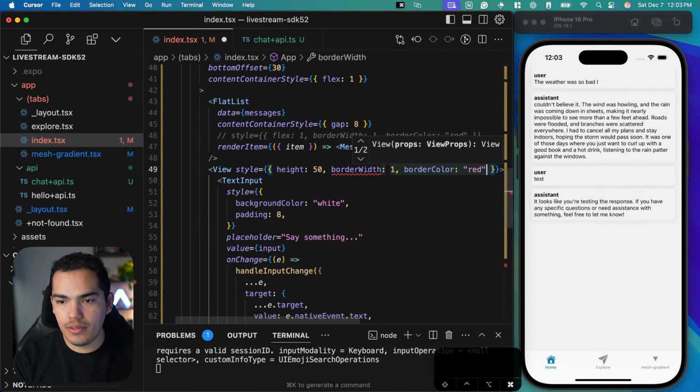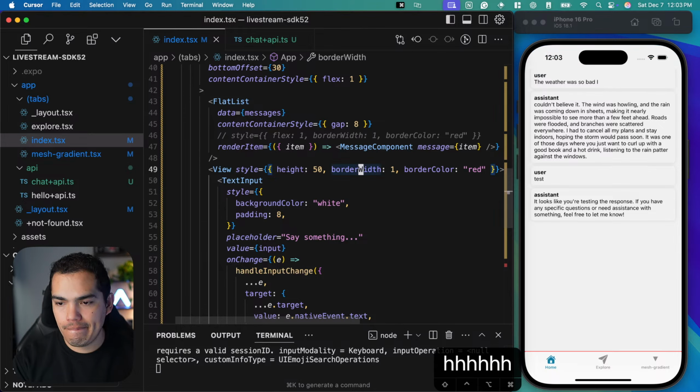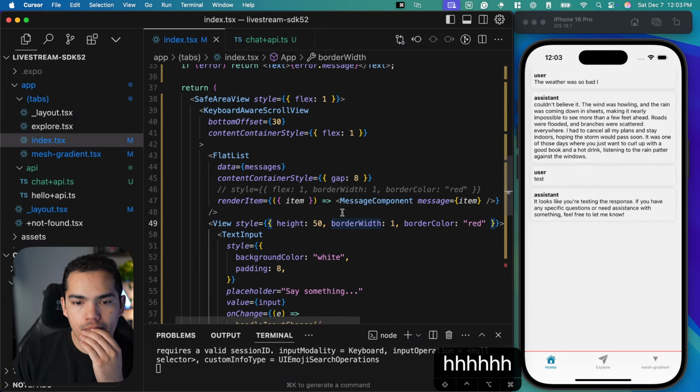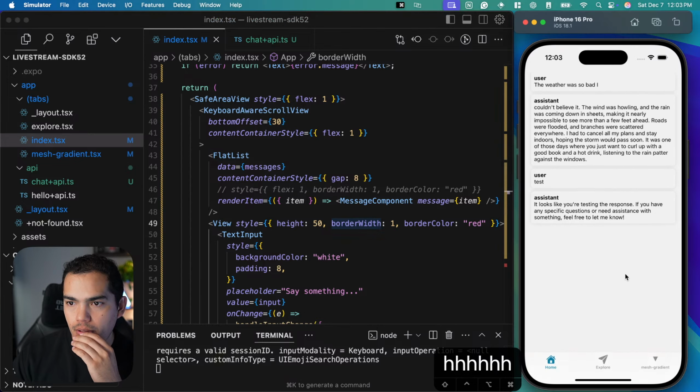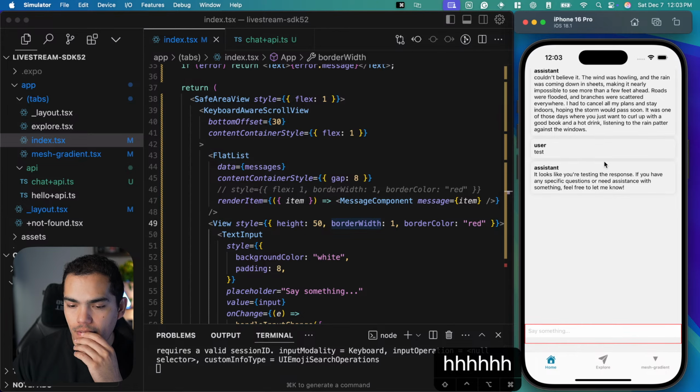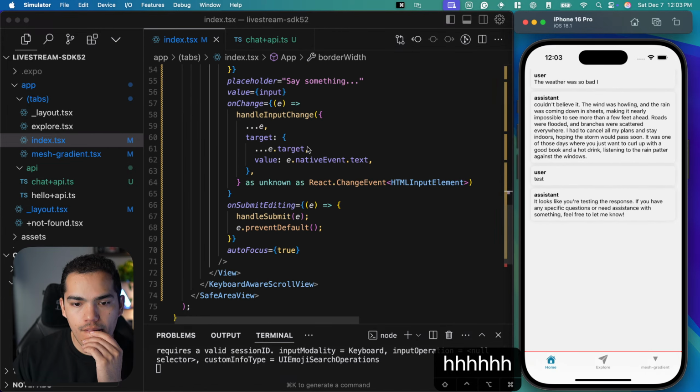Border width and red. I'm not sure why this is pushing off the view.